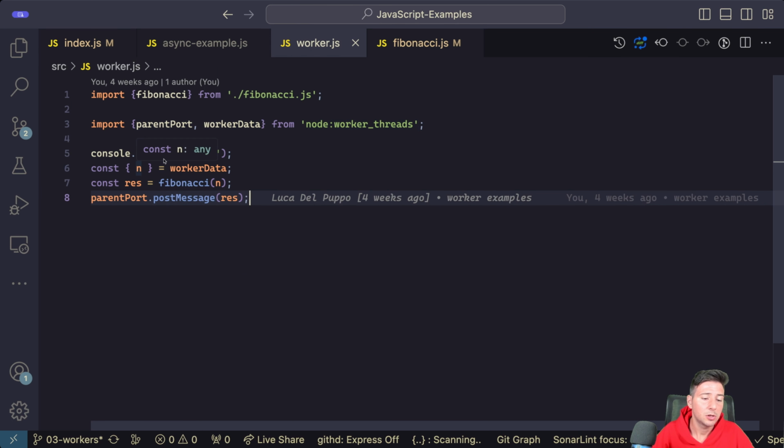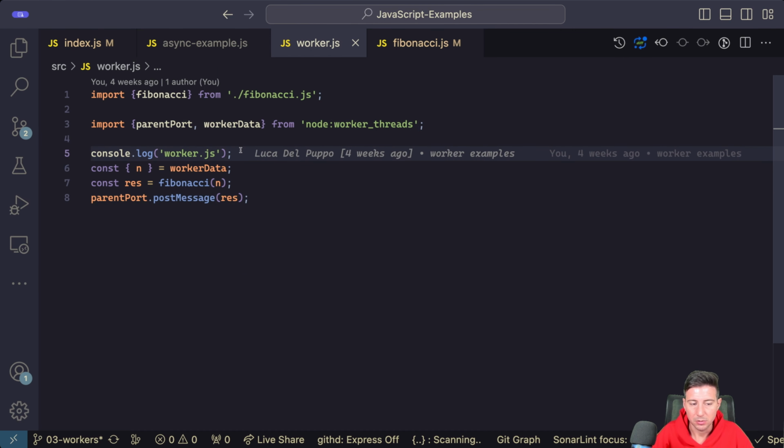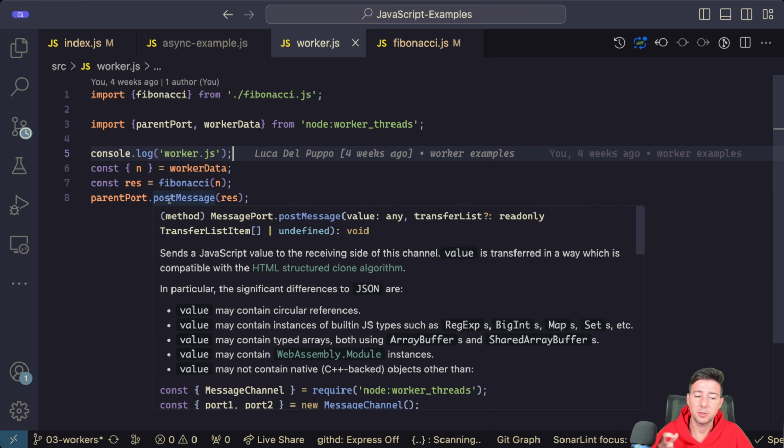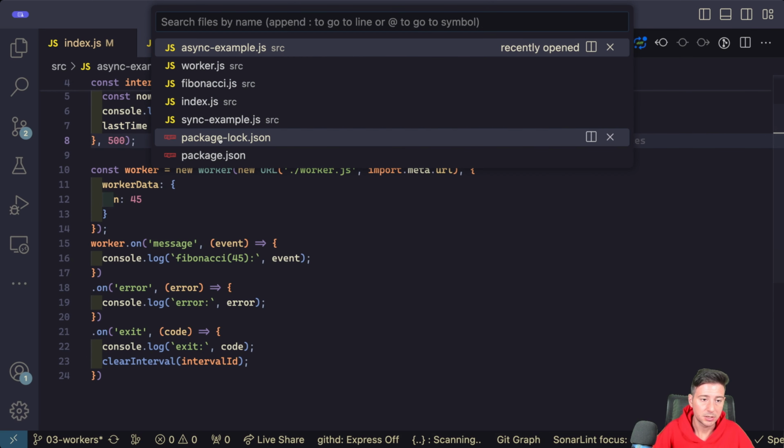console.log is used to print in the console that the worker starts to run. Then using the worker data, we can destructure it and get the parameter, in this case the n value that we pass from the main thread, and then we can call Fibonacci with this value and get the result. And when we have the result, we can call the parent port, and using postMessage we can send the result to the main thread using the message event.